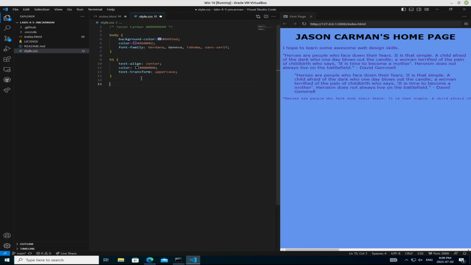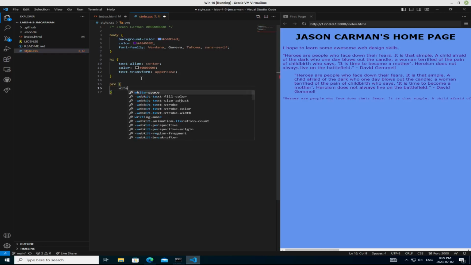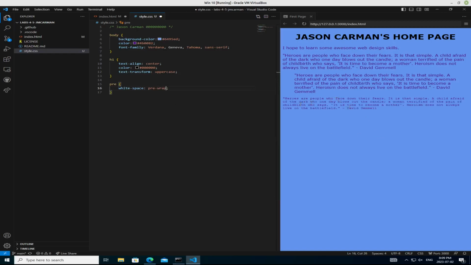Finally, or not finally, we're going to do a couple things. We're going to add a pre selector, and we're going to set white-space, there it is, pre-wrap. And look what happens with our block quote now. Before it scrolled right off the screen, now it's going to word wrap. It's a good thing. And one more thing.